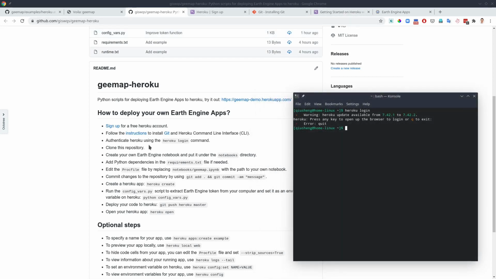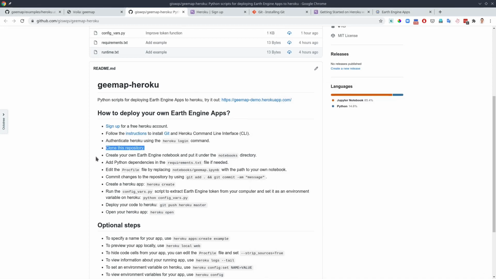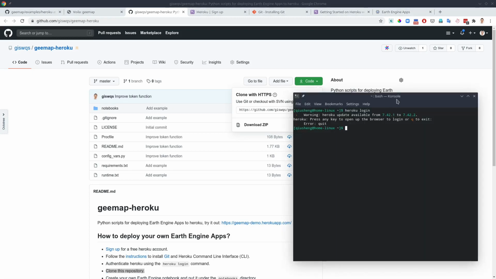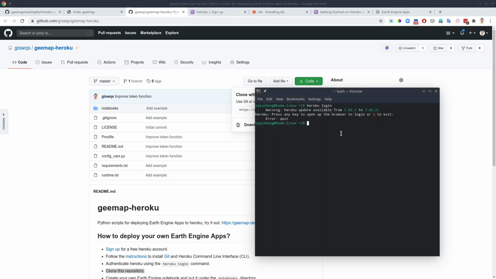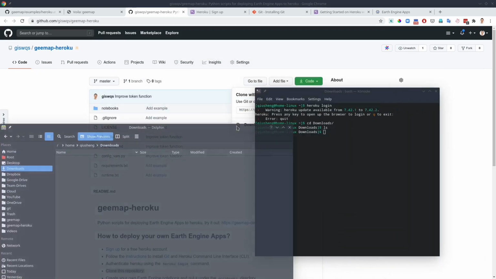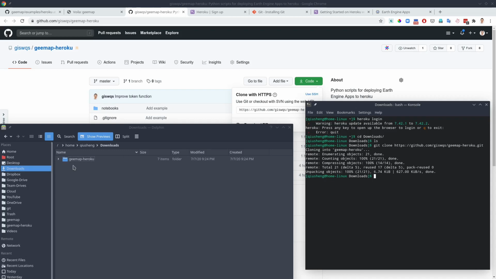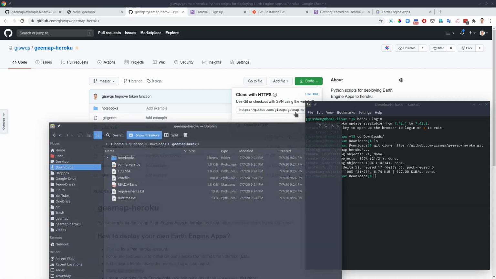So the next step is to clone the Git repository. You can either download it as a zip file and then unzip, or you can just click this one. And similarly, I'm going to clone this one to my downloads folder. So I can cd downloads, right? And right now my downloads folder is empty. Let me click here to show you, right? And now all I need to do is just git clone, paste, and then hit enter. So now I have this one on my computer.